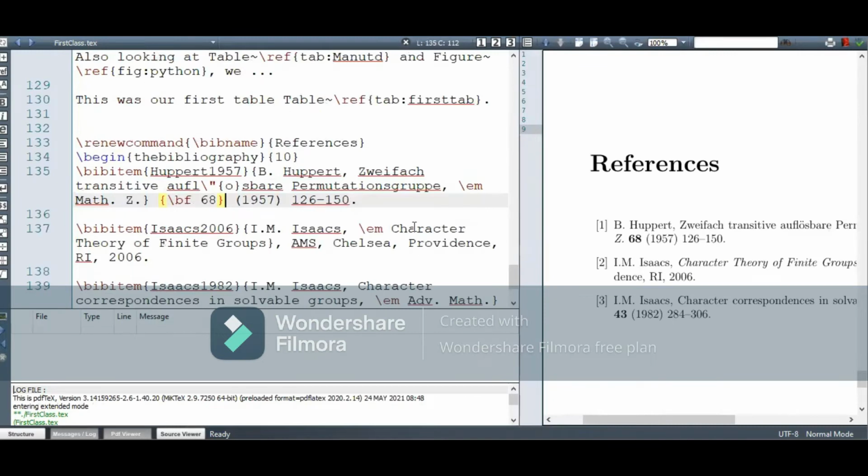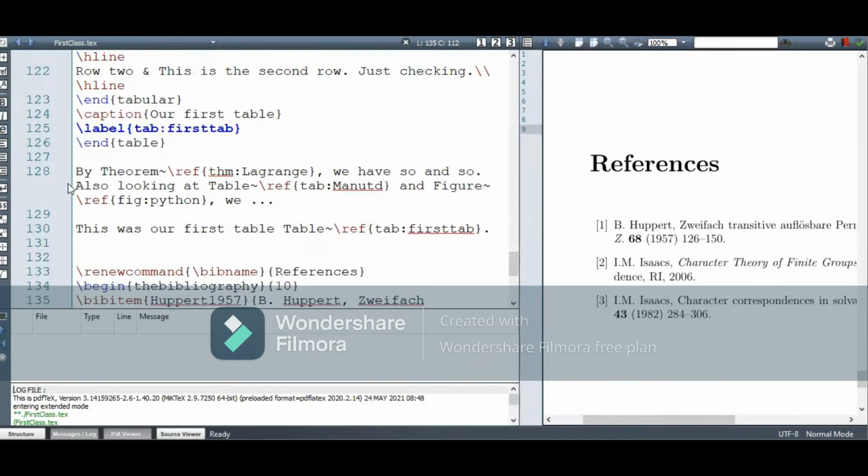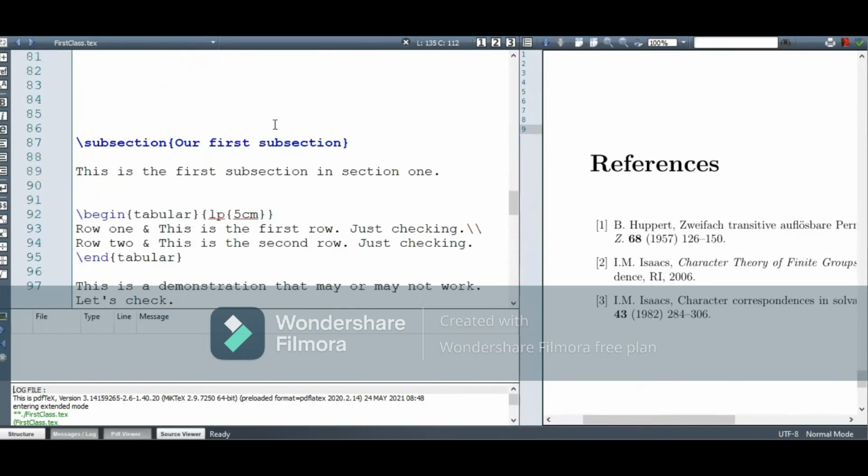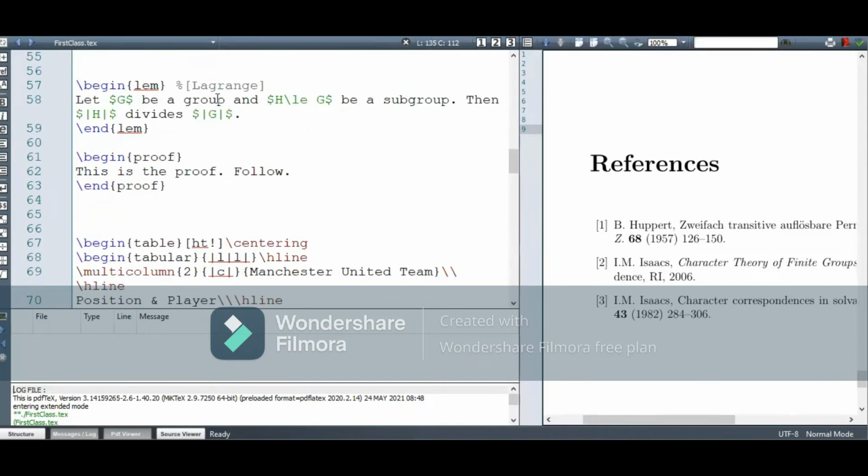So that is how we write references or bibliography in embedded style. How to cite? We have ways to cite. We can just cite somewhere here. Suppose we have a theorem somewhere, or this lemma. We say this Lagrange, suppose we want to cite from somewhere.